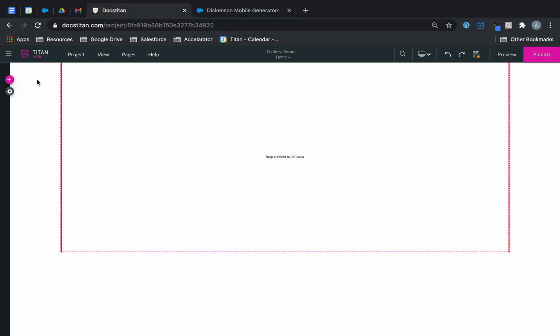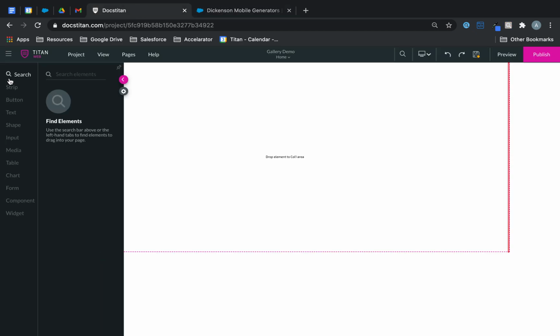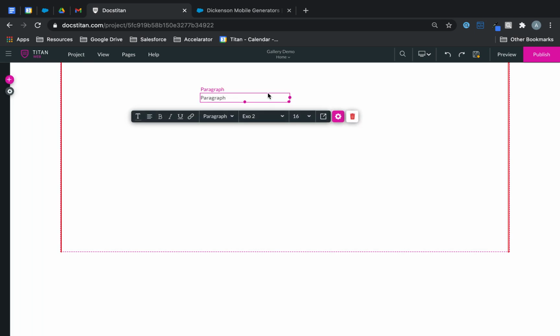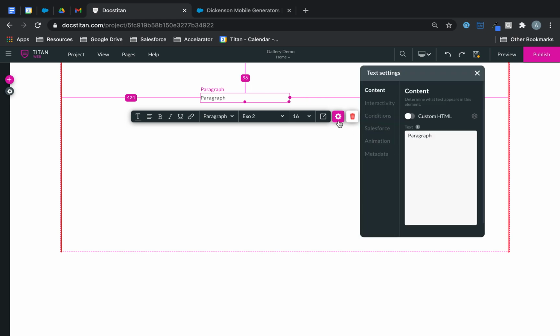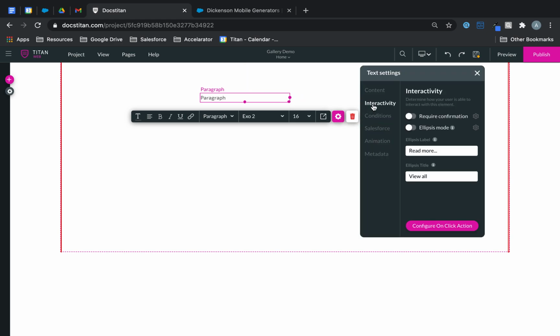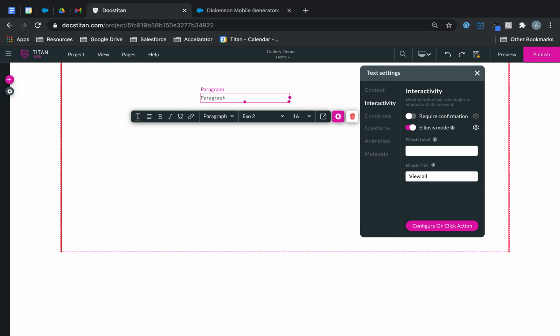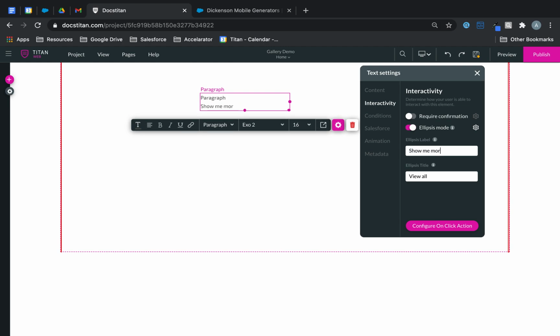So how do you do that? We go over to plus, we go over to text, and you can do that with any one of them, but I'm just going to choose paragraph because it's easier to explain there. Let's say we go over to settings, go to interactivity, and we flick on ellipsis mode. Notice there is an option there that goes read more. You can modify this completely. You can just say show me more text, something like that. You can really customize this to whatever you want at the end of the day.